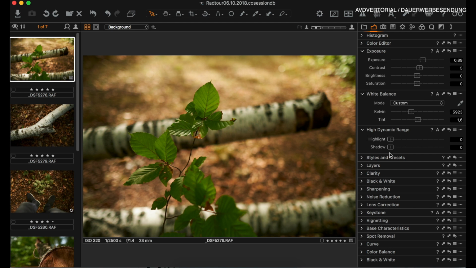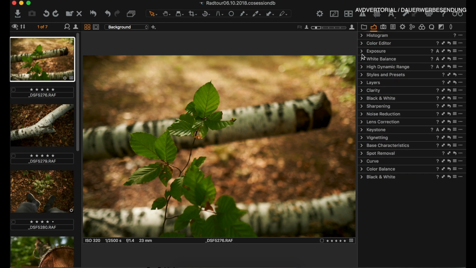So I can now see that the color and the brightness is actually pretty nice. It's the way I want it, but I would like to reduce the highlights in the background a little further. So I'm going to use the high dynamic range tool to get these highlights in this area a little bit darker. And basically that's pretty much everything that needs to be done to this image.